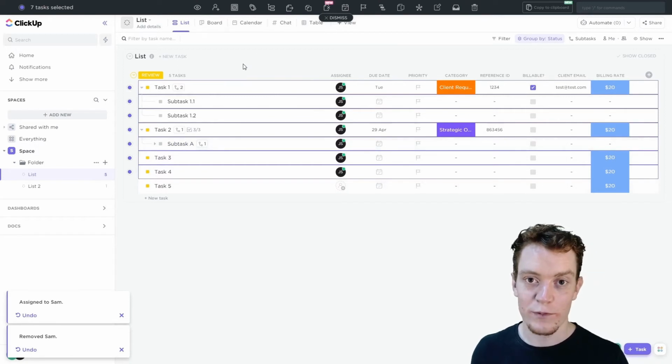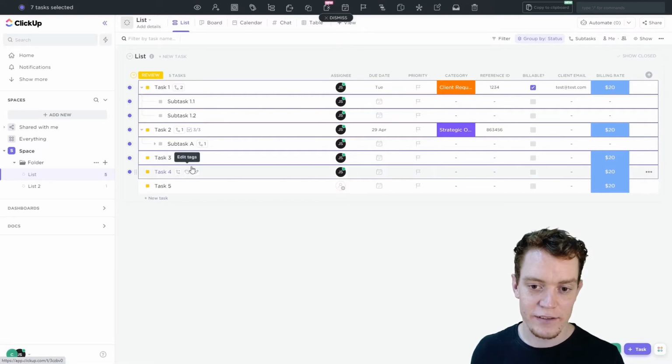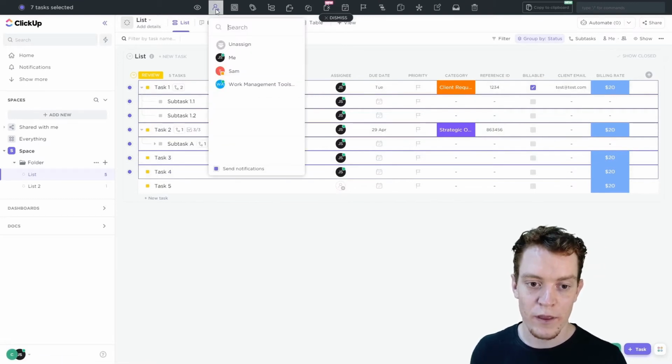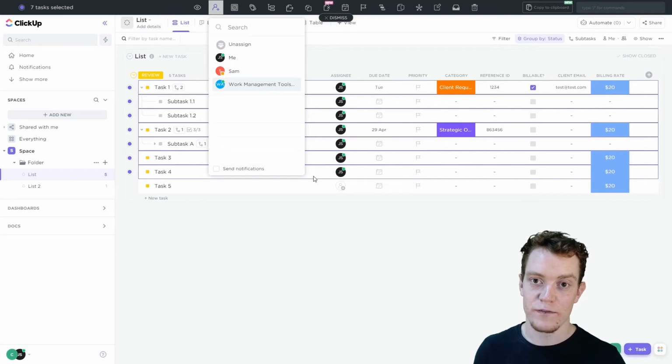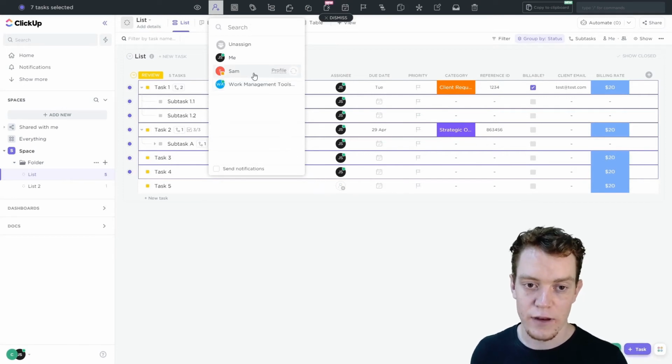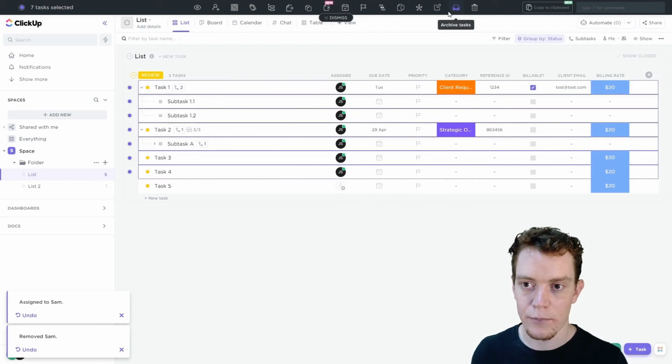Now, what that will have done is sent Sam about 1 million notifications. So one for each of those tasks, and then a second one for being removed. So what we can do is uncheck the send notification box, so that when we make changes, we're not going to send every single person who's a watcher on that task a notification for every single change we make. So now if I assign Sam, he won't have notification for all of those. It's not going to blow up his notifications. Most of these options have that box.